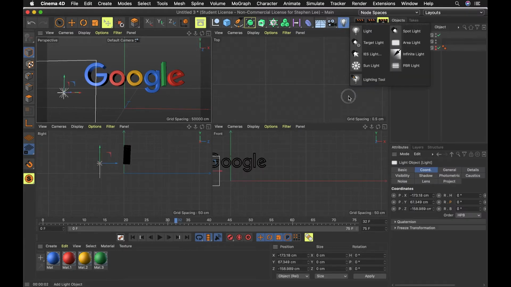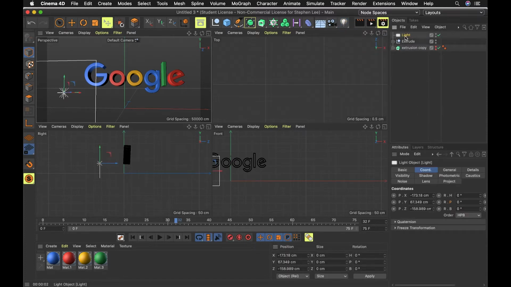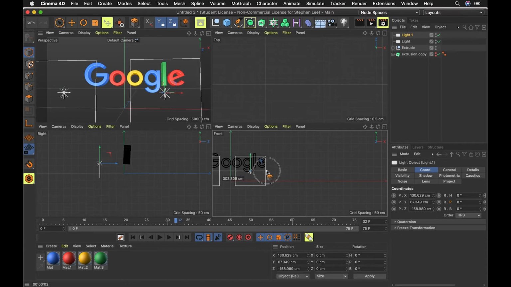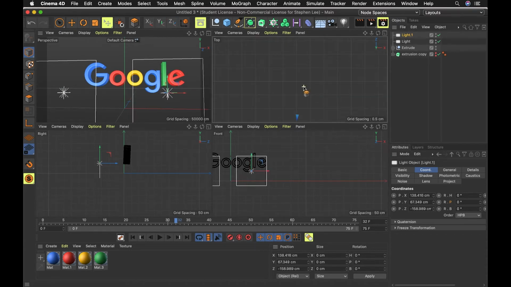So there's a few things we can do. There's different types of lights. Target light lets you actually set a target on it, and as it moves, it'll move with it. Spotlight is a really strong light. I think we can start with these area lights. A lot of times in a scene you don't just have one light, you might have a few different lights.